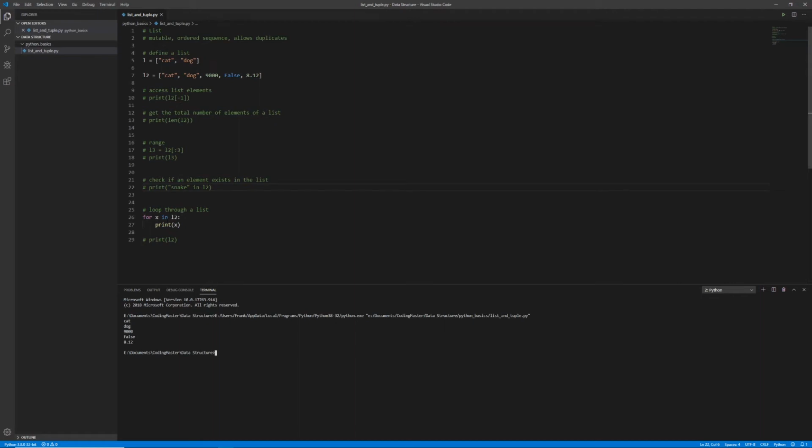We can combine the loop and the range to loop through only a part of the list. So if I do L2 and 1 colon, it will start from dog. If I run this, now we start looping from the second element of the list.